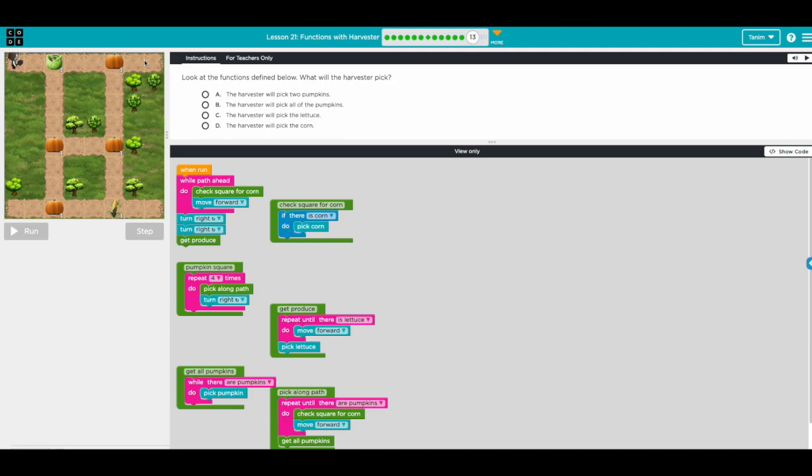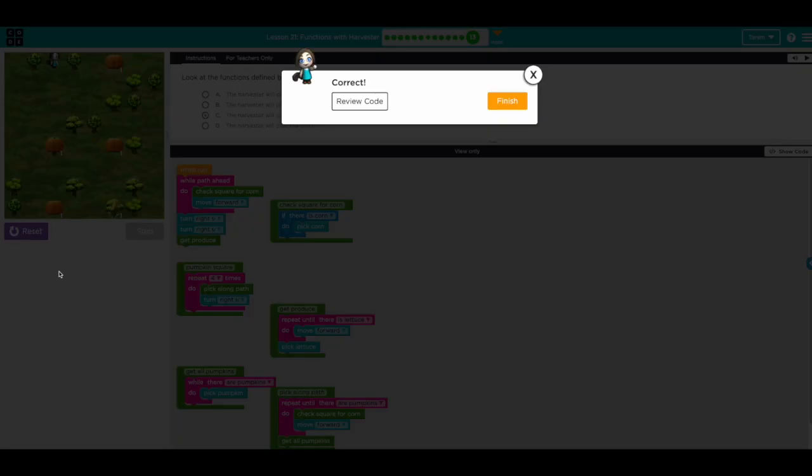and then get produce. So what the get produce function is doing: repeat until there is lettuce, move forward, pick lettuce. So it's going to be here, and then it's going to repeat until there is a lettuce, and what's going to repeat is move forward. So when you find the lettuce, it's going to pick the lettuce. So I think the harvester will pick the lettuce, right? So let's run the code and see. Yeah, well done, you did it.